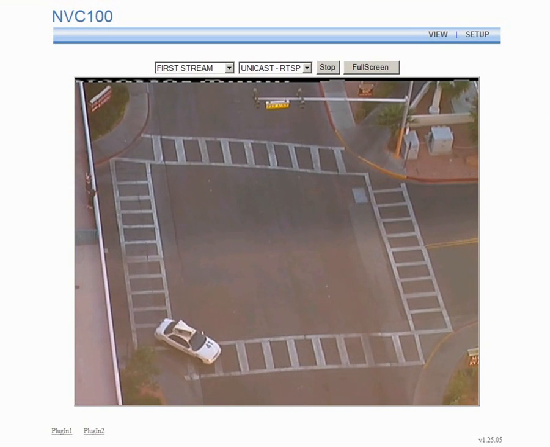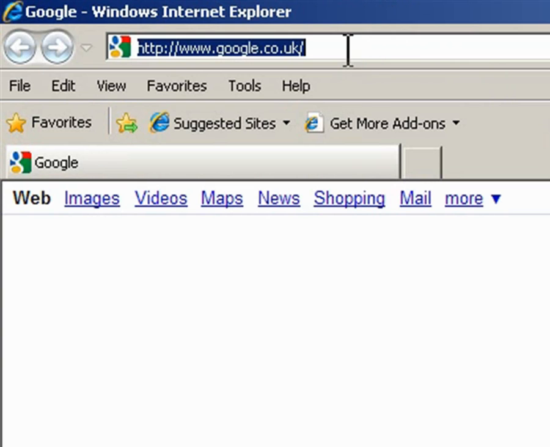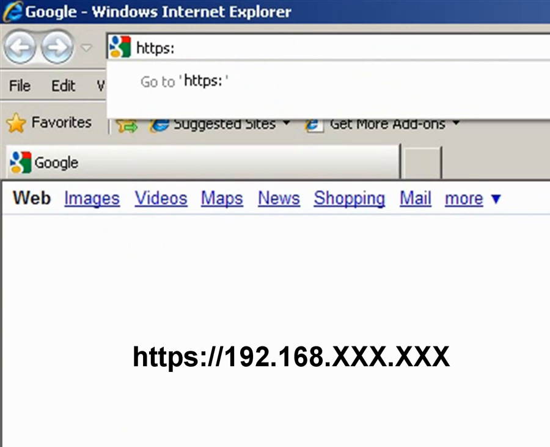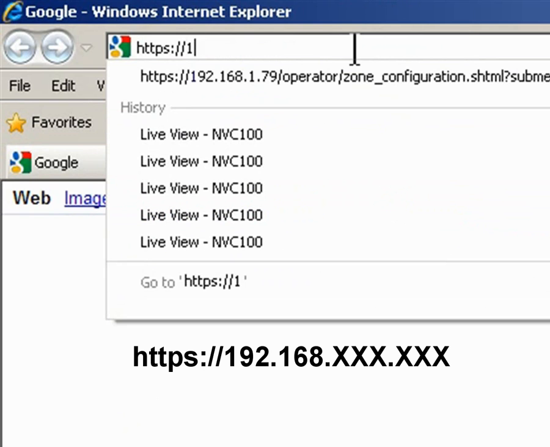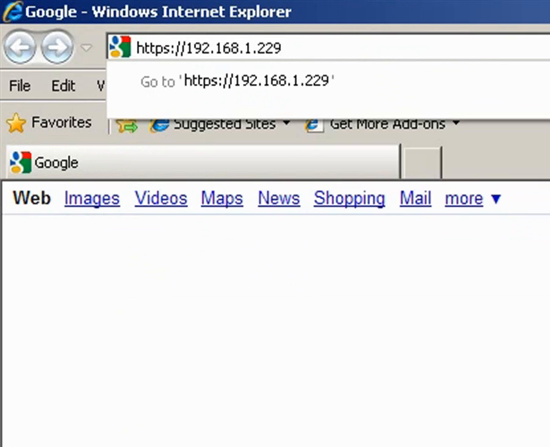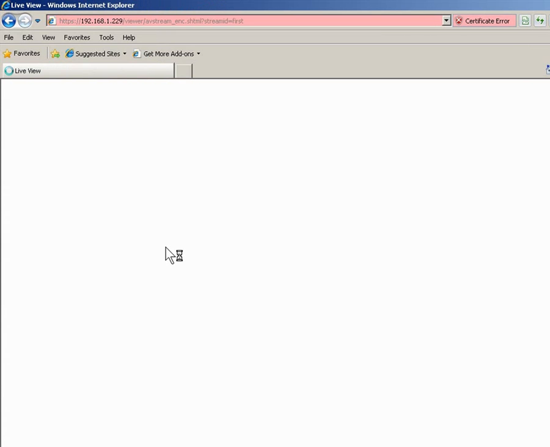For those of you who don't have the IP admin tool, you can double-click on Internet Explorer and type in your IP address in the following format, and then repeat the same steps. If you don't know the IP address, then you can find the default IP address by locating the MAC address on the back of your IP video encoder and then convert the last two hexadecimal numbers to decimal.